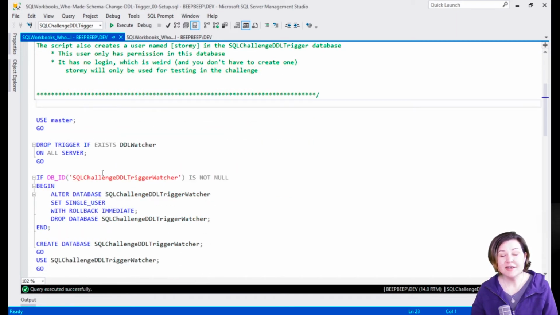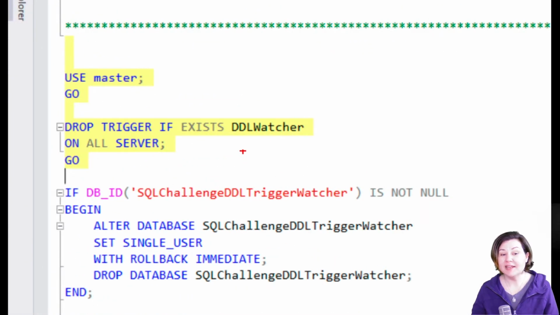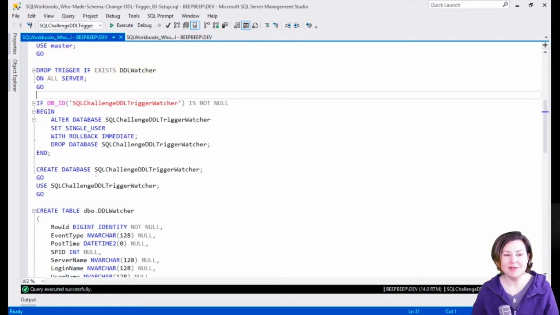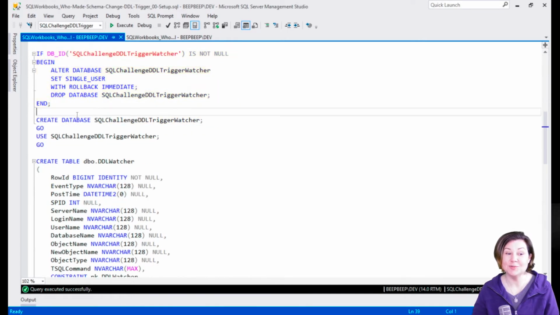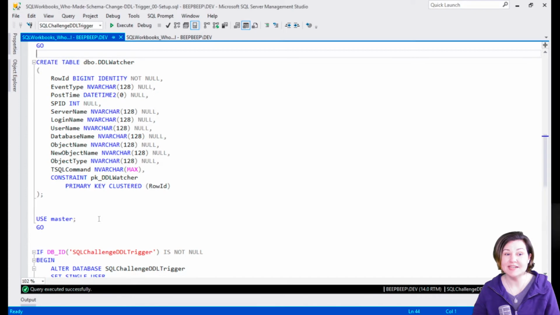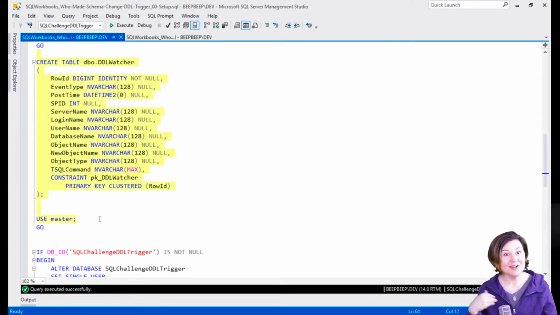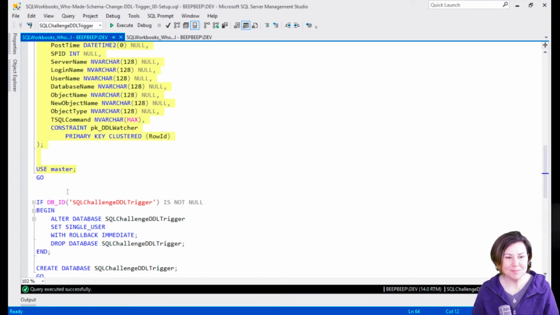Our setup script cleans things up. So if you already have a trigger named DDL Watcher, it will blow that away. And then we will drop with prejudice any database named SQL Challenge DDL Trigger Watcher and recreate it empty. We'll be putting a table in there. The table is named DDL Watcher. It will be empty. And your job will be to create a trigger that is going to automatically put rows into this table. So we just go ahead and create the schema for that for you.